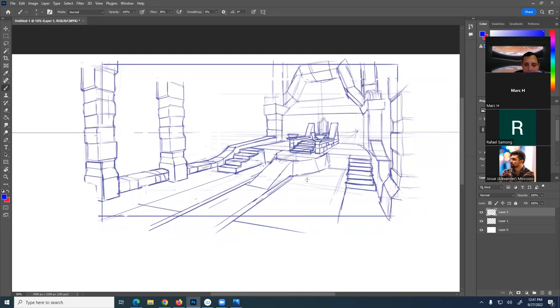I noticed a mistake I just did. See if I can fix it. That should be tucked in the corner, overlapping a little bit like that.